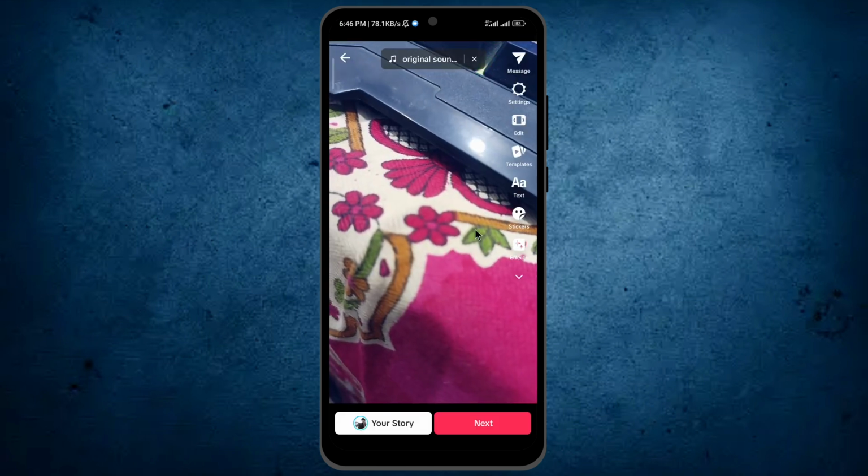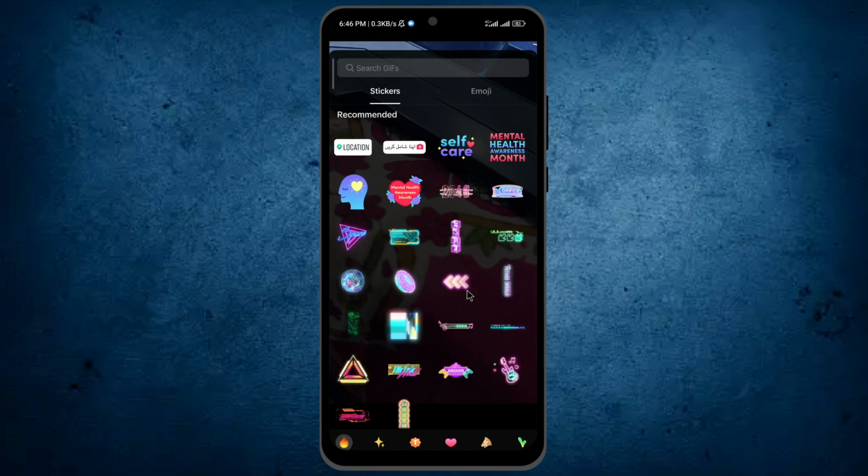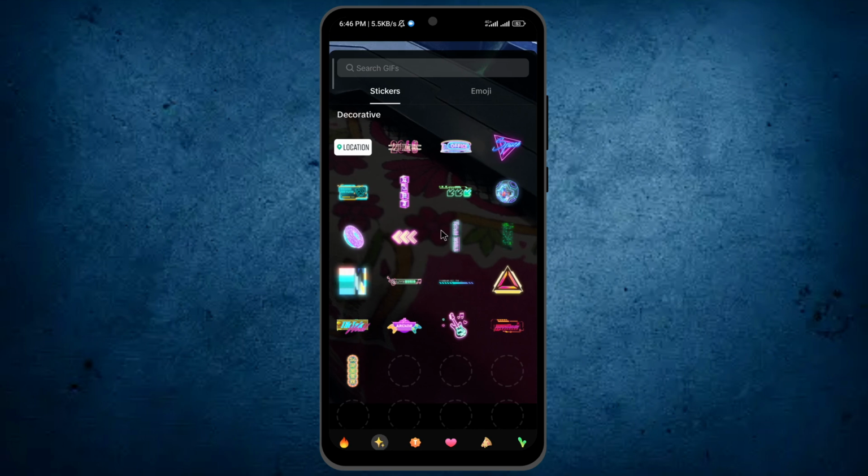Here, take a look on the right side of your mobile screen. You can see the option stickers. Tap on it. And here are the stickers. And take a look on the bottom of the mobile screen. Here are different stickers. Tap on this, and you will move to next.